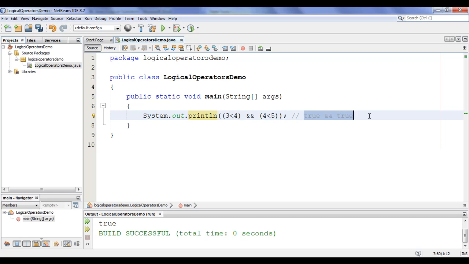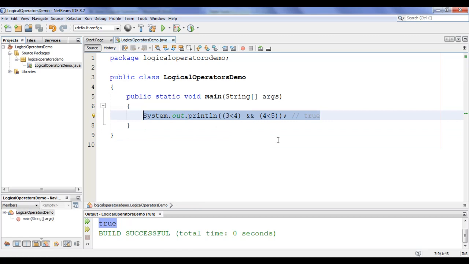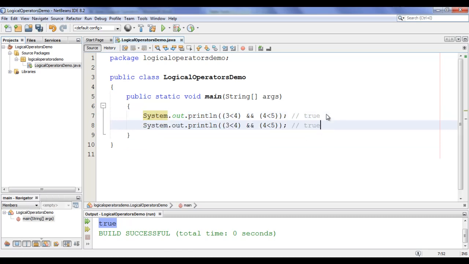System.out.println displays that true in the output window. If I say run project, you can see that true is displayed in the output window. I'm going to copy this line of code and paste down. Here I say 3 less than 4 and 4 greater than 5. I'm going to copy this expression and paste here.